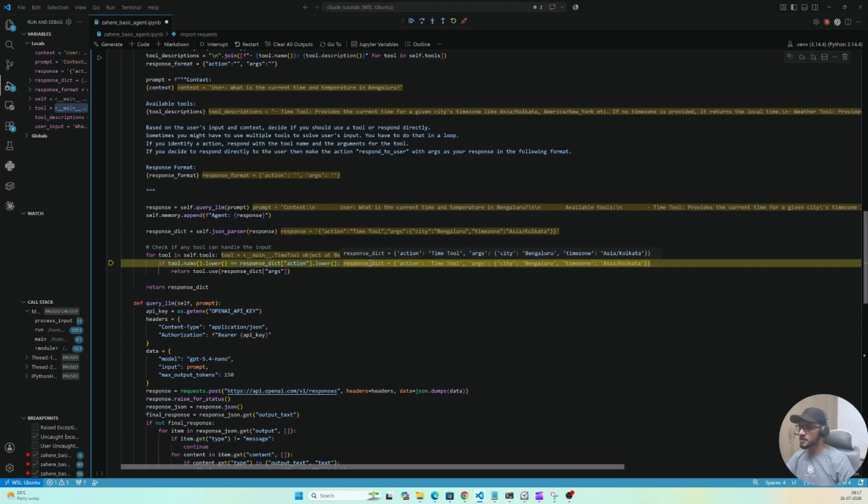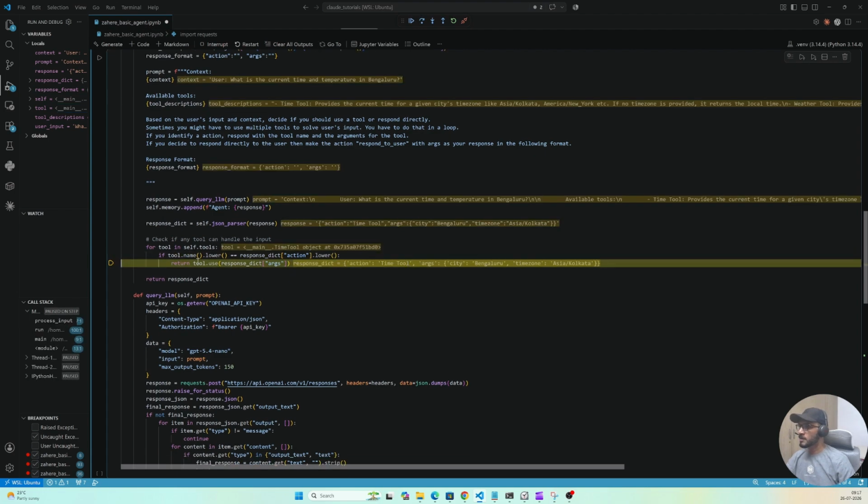So as you can see, the response dictionary that we got from the LLM has an action called time tool, and it has also generated the arguments that we need to send to the tool. So it's saying the city is Bengaluru and the time zone is Asia Kolkata. We know that particular condition matched because we have a tool called time tool, and we are simply invoking the tool now, as you can see.